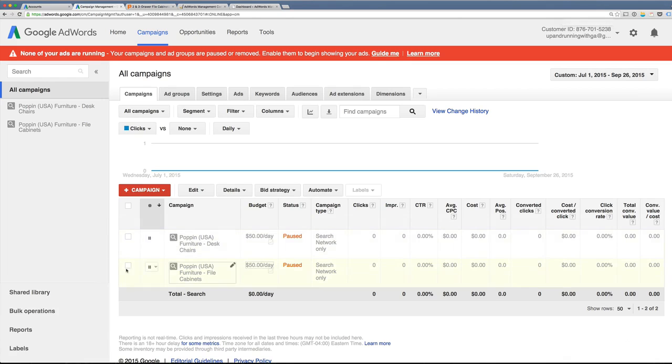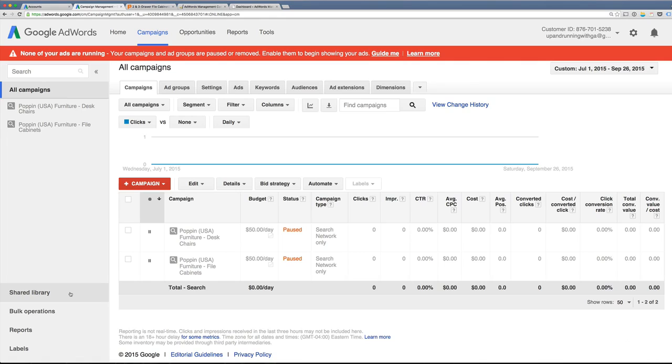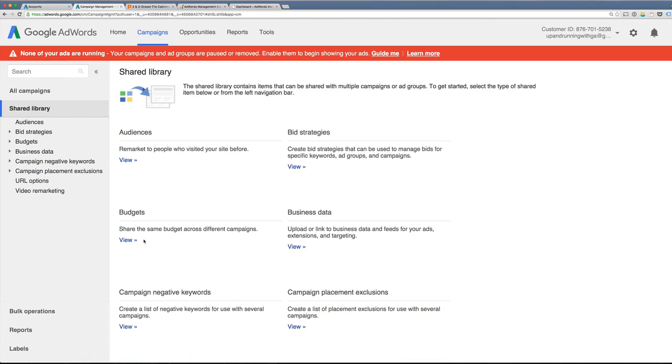to what we call the shared library. If you remember, we use the shared library to take a look at negative keyword lists. And this shared library is also where we're going to set up our remarketing campaigns and generate our remarketing tag. So go ahead and click on shared library. Okay, and in the first row, first column, audiences, this is the area which we want to navigate to to get our remarketing tag. So we click view, or you can navigate to audiences from the left hand panel as well. It's the same thing.